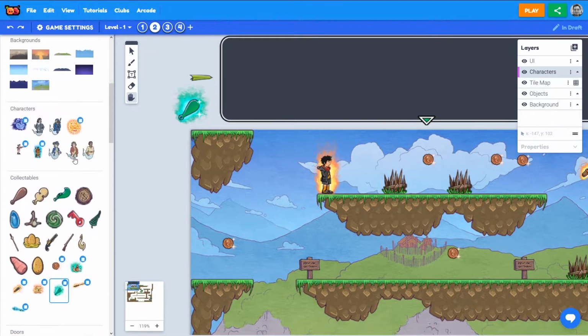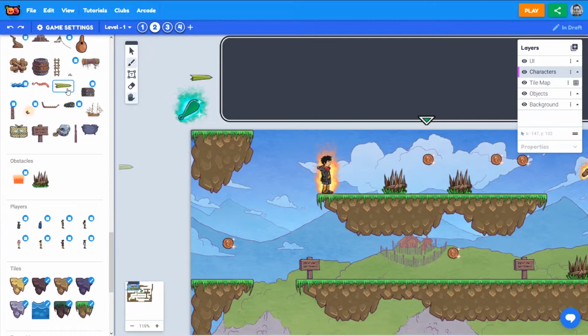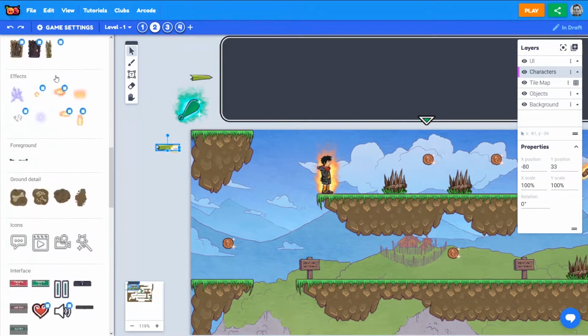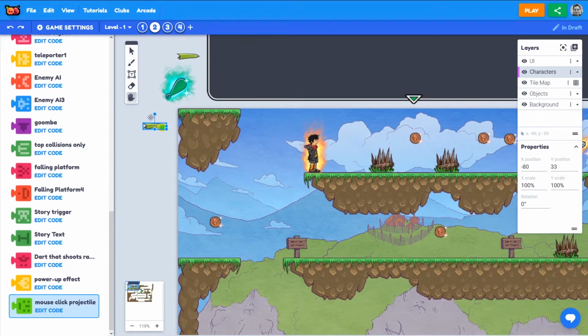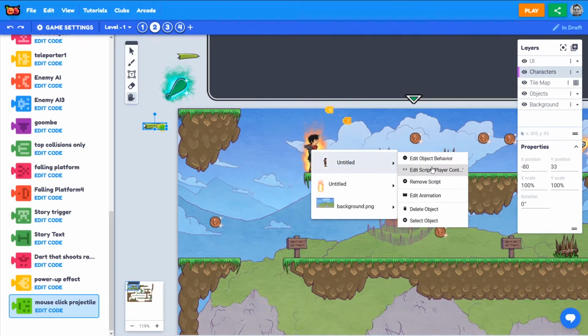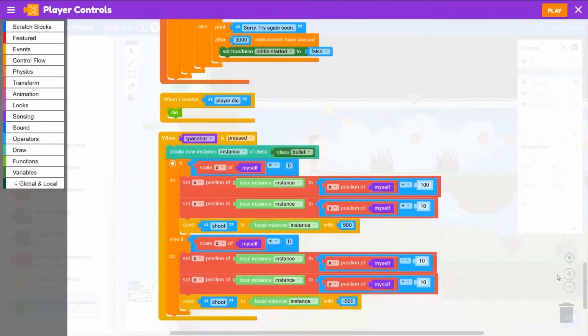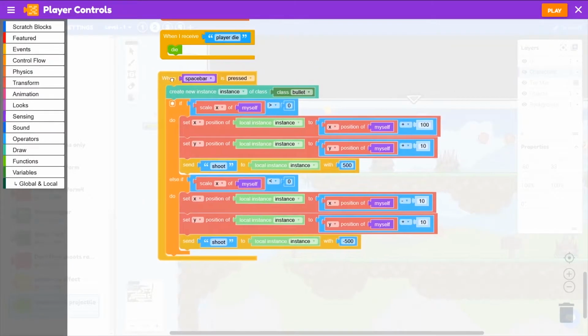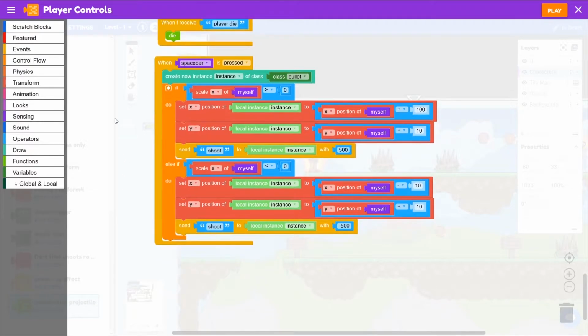Let's go and put that script on. What could we use? How about we make one of these darts that we can shoot by clicking? So we'll give it that code mouse click projectile. Okay, now let's edit the player. And we know that our previous projectile was triggered when we press the spacebar down here in our player controls. Let's also trigger the aimed projectile when we press our mouse button.